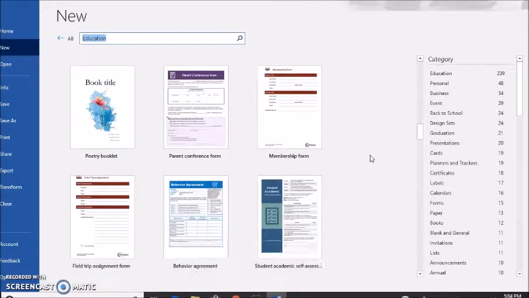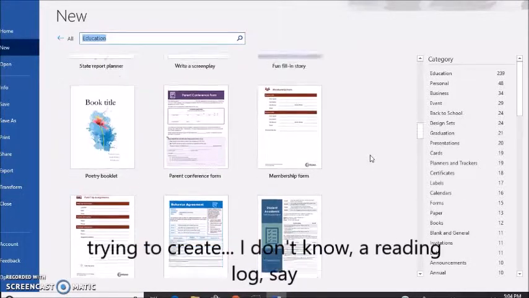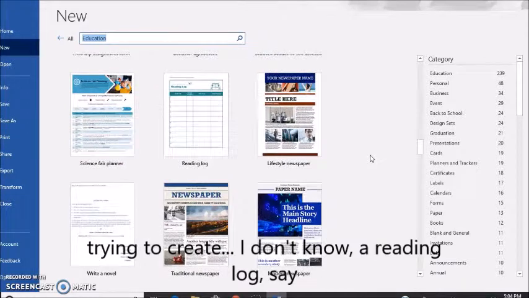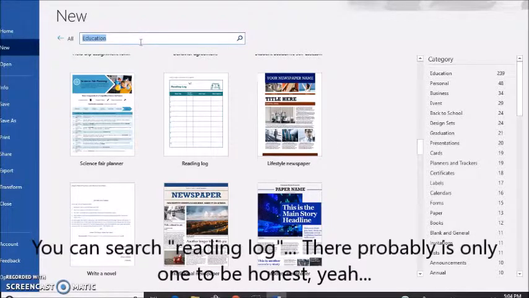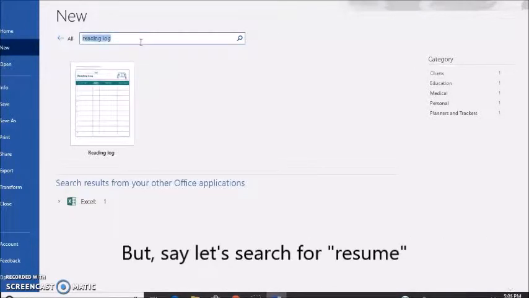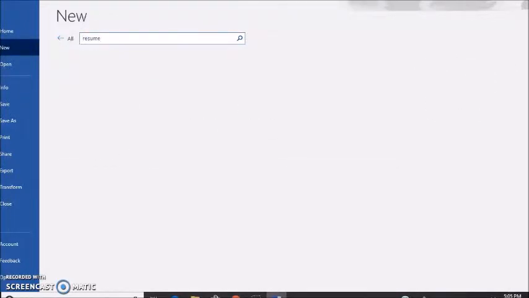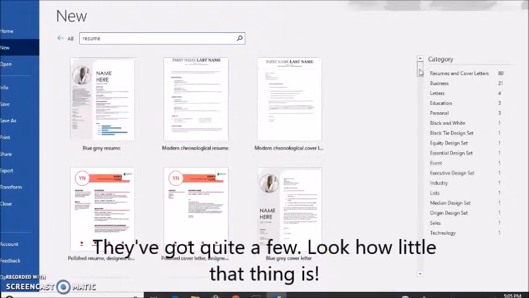Another thing that would be great for these is if you are trying to create, I don't know, a reading log, say, you can look at this template and just kind of get ideas. You can search reading. That probably is the only one if I'm going to be honest, yeah. But say let's search for resume. They've got quite a few. Look how little that thing is.